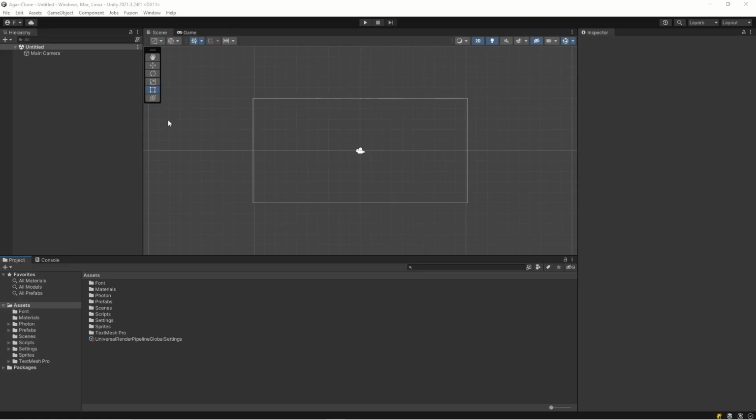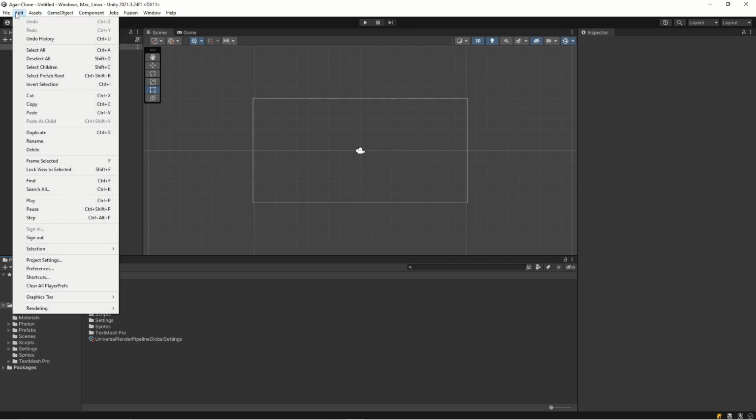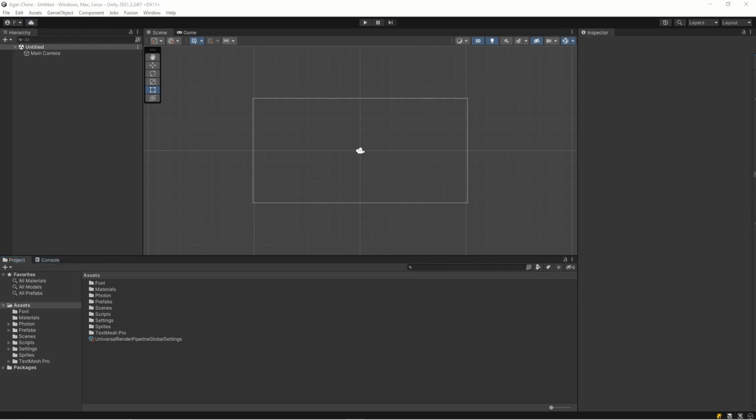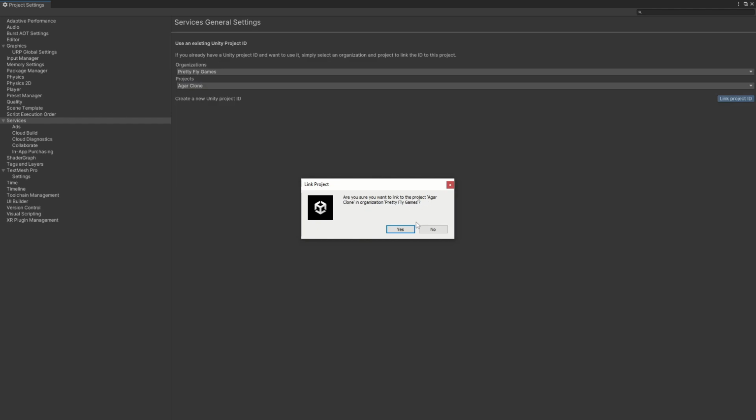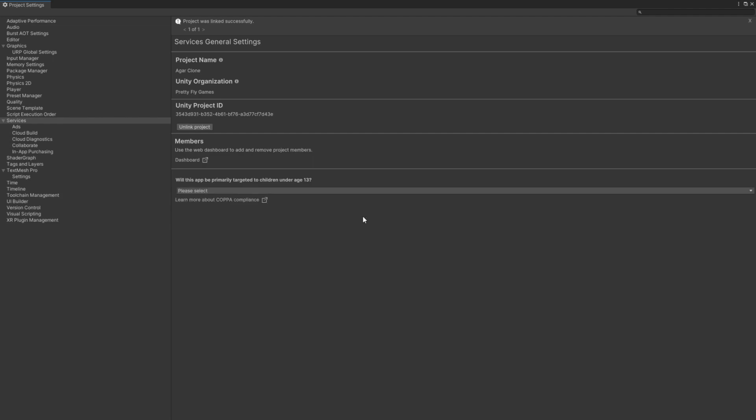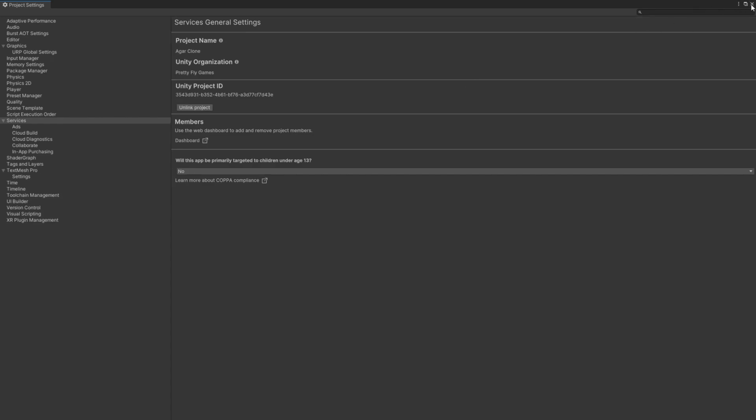Now, your project should have been linked if you followed the steps already, but if you didn't, here are the steps to link your project to your game services. So hit project settings. Select your organization and hit use an existing Unity project ID, and then select that. And hit link project ID, and are you sure you want to link this? Yes, I am sure. And will this app be primarily targeted to children under 18 or 13? Just hit no, save. That's actually for ads, I'm pretty sure. And then we are done with that, and we can close this.